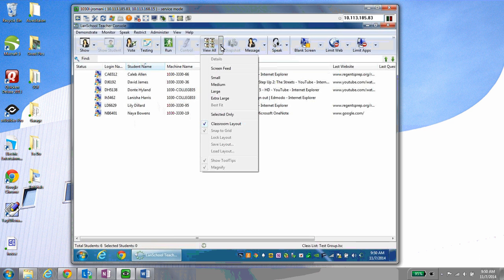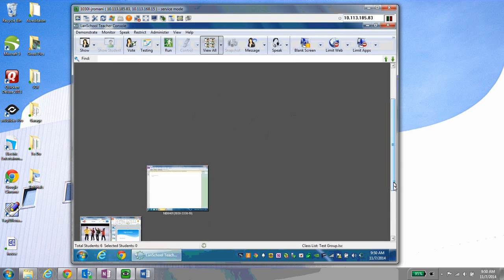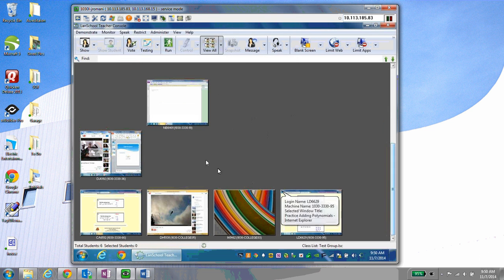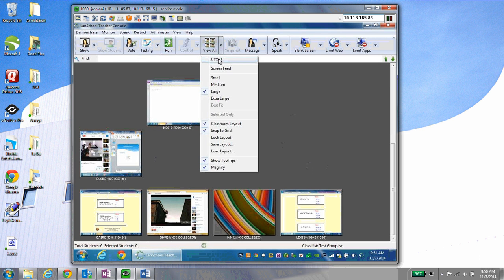So you could do a lot of things from here. You can change the view. That's the first thing a lot of people like to do. If you go to the large view, you can actually see all of their computers in a thumbnail setting. So you can actually scroll through and see exactly what they're doing. You can see their desktop or what they're working on. So you have all of their computers. I will tell you that when you view it large like this, it does tend to be slow.